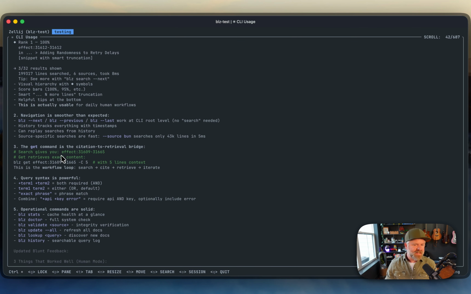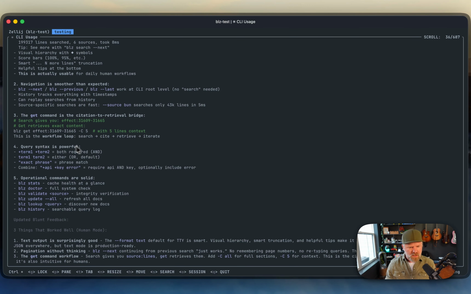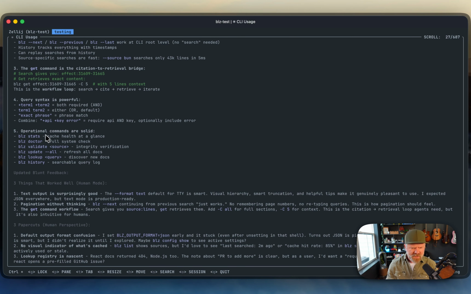The get command, citation to retrieval bridge. So we see get effect, context 5, workflow loop, search, cite, retrieve, iterate. Yep, agreed. Query syntax, powerful. So in this case, you can do ands and ors and exact phrase and all that, or combine, which can be really useful. And then we have stats, we have doctor, validate, update all, so that refreshes all the documents that you have loaded up as sources.